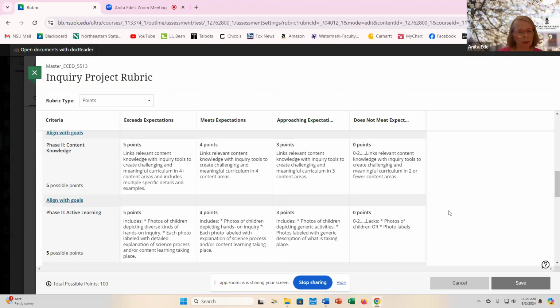You're going to link relevant content knowledge with inquiry tools to create challenging and meaningful curriculum in 4 content areas. Well, what does that really mean? What it means is when I'm looking at the picture and when I'm reading your narrative for phase 2, you're telling me with the labels under the pictures and with what you write about in the narrative, how you address the content areas. If you're labeling science as a content area, then what did you do for scientific exploration?